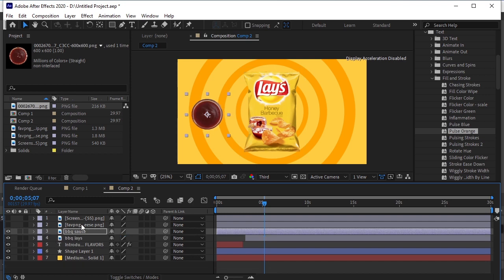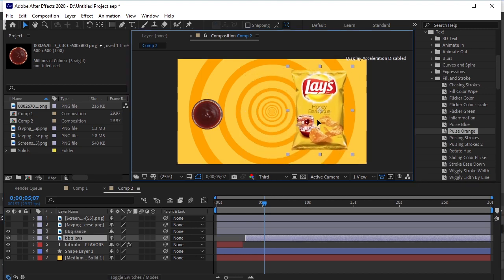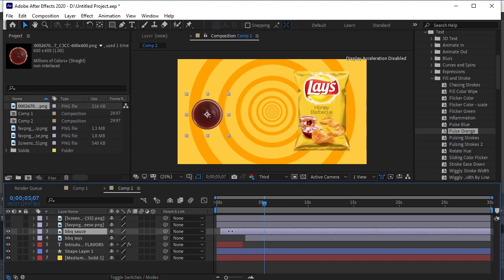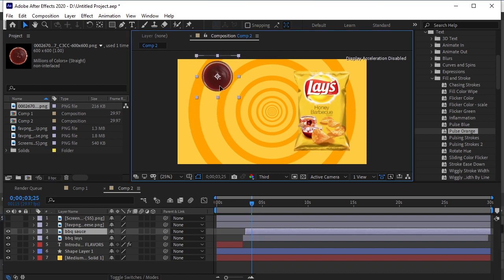Select the barbecue Lays and change the position of it. Make it go right. Trim the barbecue sauce layer like this. Now we want the sauce to move from top to the bottom. So let's move it and place it on the top.